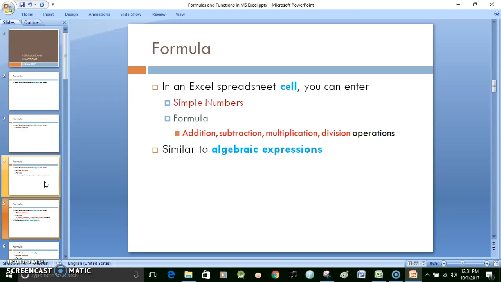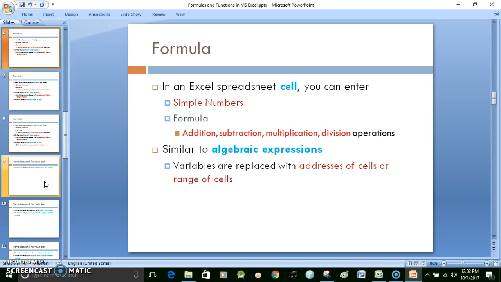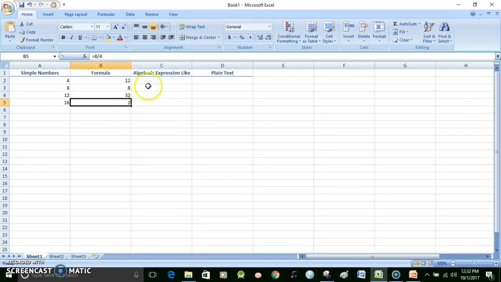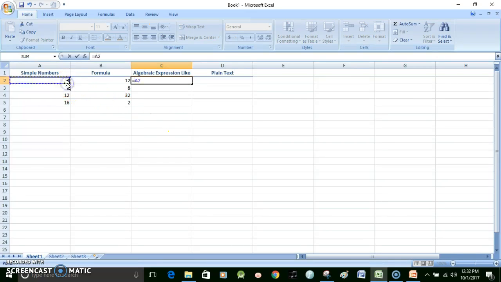You could also create more complicated formula involving or referring to the contents of other cells. So these formulae are very similar to your algebraic expressions, except that instead of using variables, you use addresses of cells or range of cells as your variables in these formulae. So as an example, if I want to create a formula which would sum up the content of cell A2 and A3, I could create a formula like this. So you get the sum of the cells A2 and A3 in this formula.